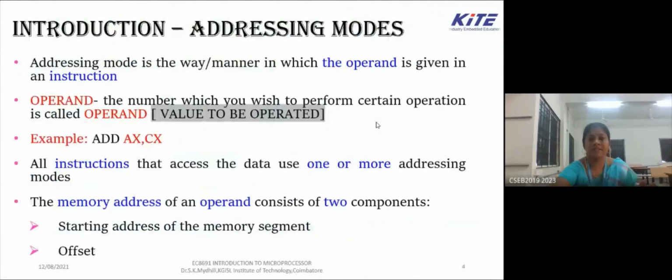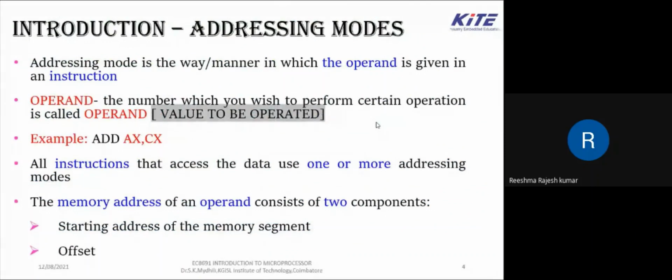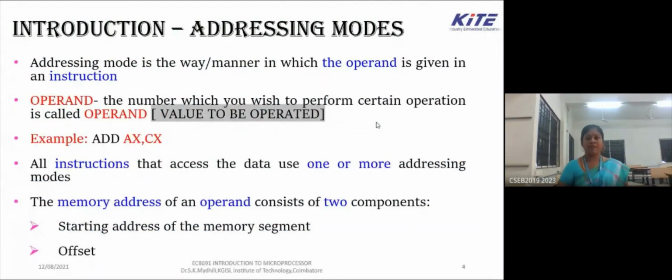Okay, coming to the introduction part, the agenda, the introduction part of addressing modes. Let me explain what addressing modes are. Addressing is nothing but the way or manner in which the operand is given in an instruction. So, you must know what is meant by operand.